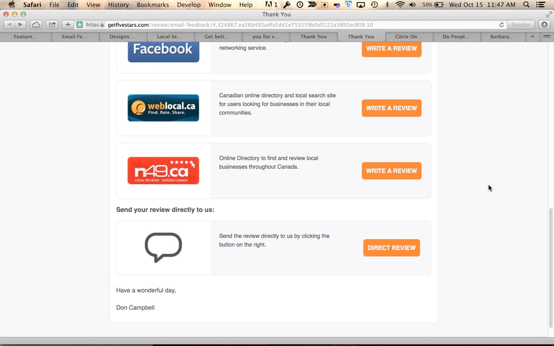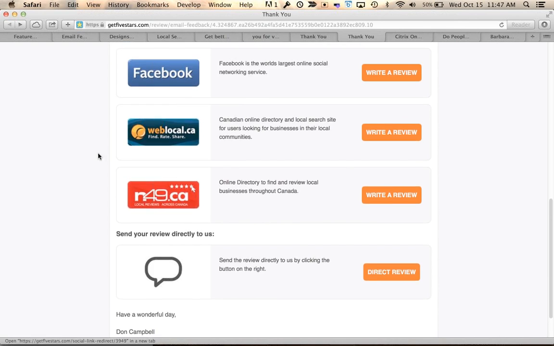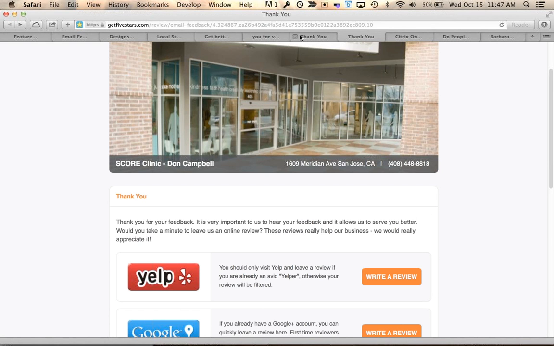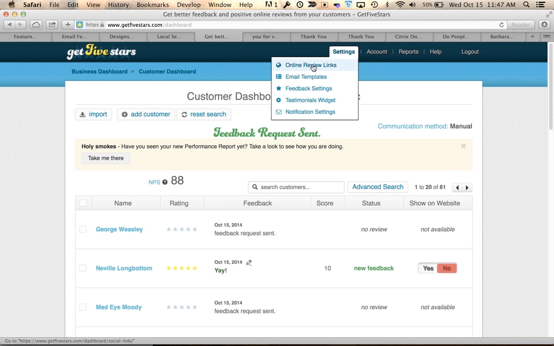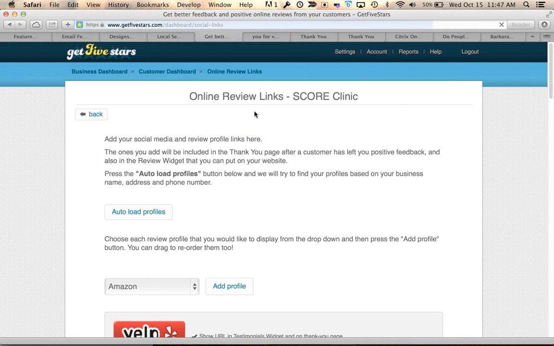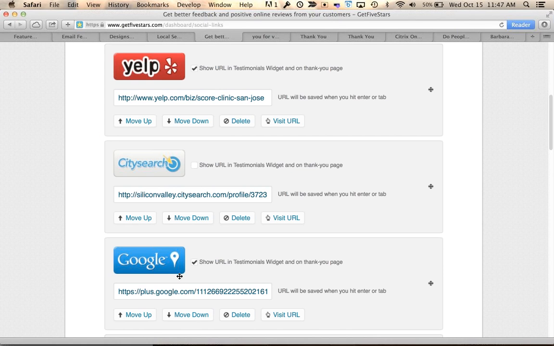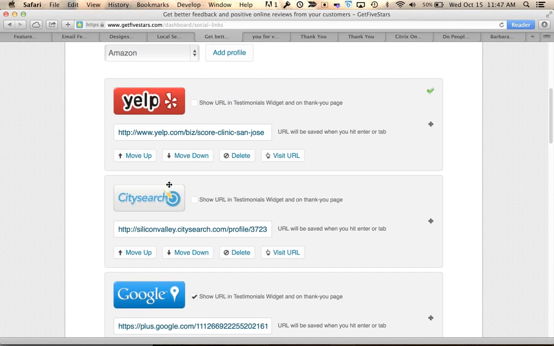So that's where I would recommend keeping it. But I would definitely do more than one, and I would tend not to do too many unless you're a certain type of business where there's a wide variety of sites that people want to leave reviews on. And even in that case, I would recommend just rotating. And you know how you do that, right? If I go into my Get 5 Stars here, and I go to my online review links settings, I can easily turn some of these off, right? Like I can uncheck this and leave it there, but now it's not going to show up on my page.